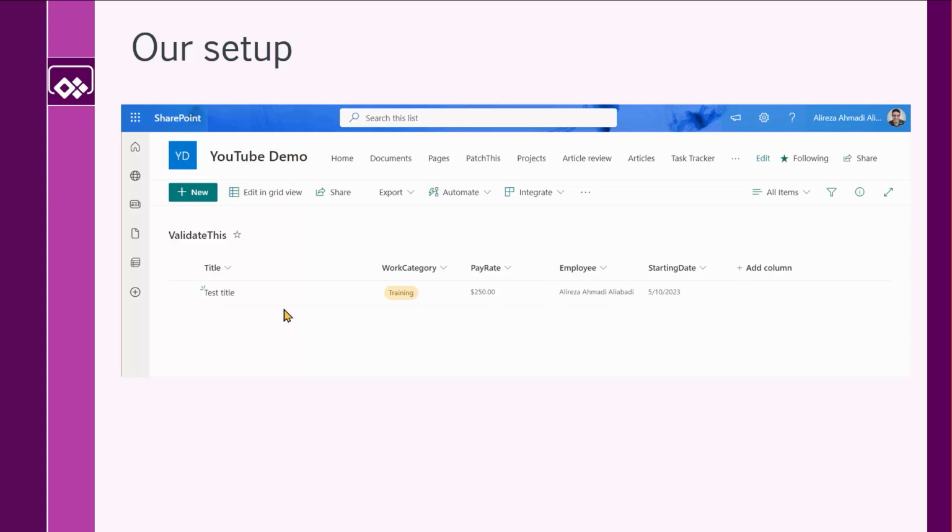Very simple, right? Just by looking at it, you can say, yes, this is a choice field probably because of this color. You can say pay rate is currency because of this dollar sign. Employee looks like a user. Starting date, as the name says, it should be a date field. Yes, there is some type validation that is happening, but I've already added a little bit more into it.